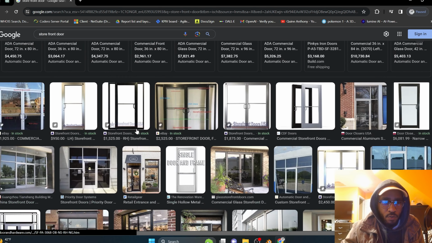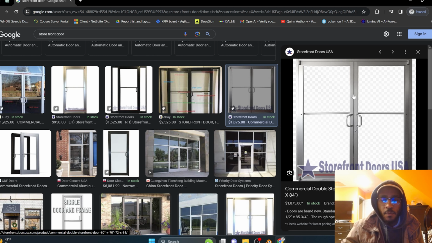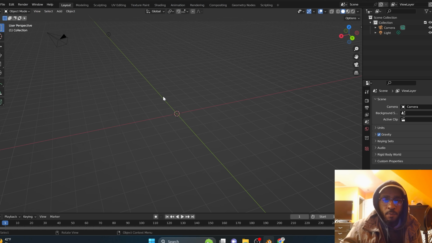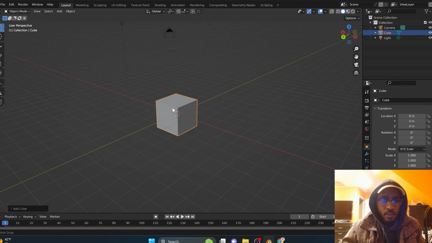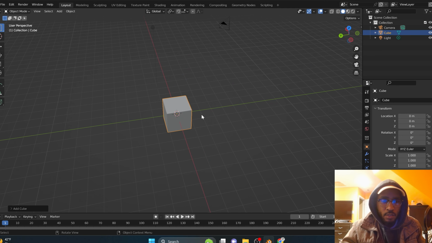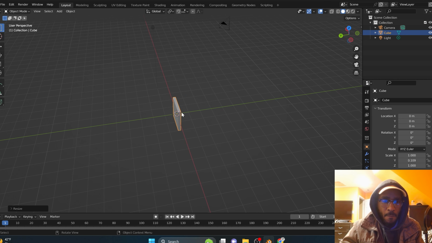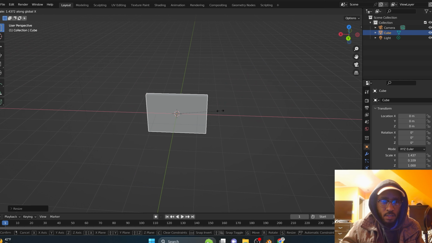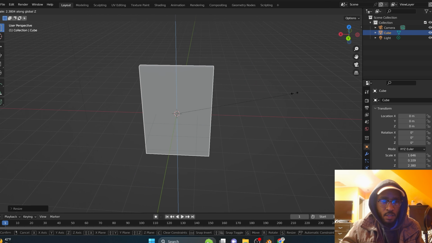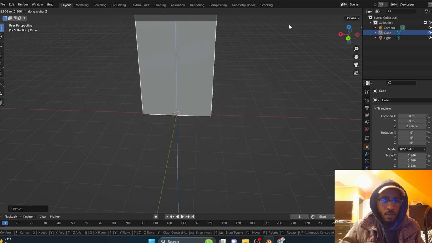Alright, so the storefront door, I wanted something like this. I actually modeled this before, and then I don't know what happened. My computer froze or whatever. But let's just do that. So that's Y, make it skinny. SX, SZ, and you got the shape of a door.